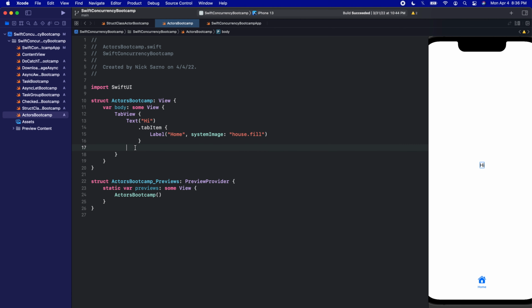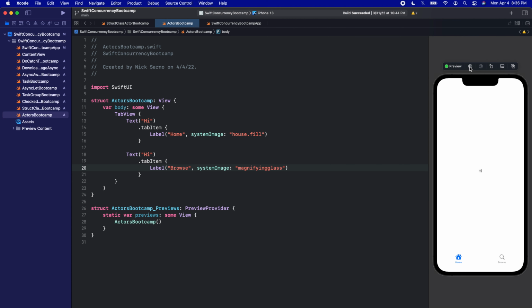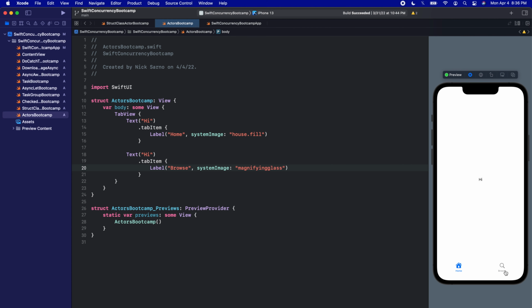Let's copy that and make a second one. And this one is going to be Browse. Let's give this a magnifying glass. Cool, we got our tabs down here. Let's just make sure the tab bar is working. I can click this. Awesome.